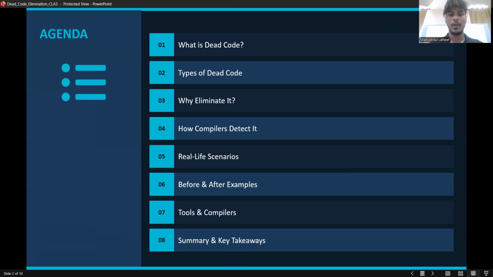Here's what I'll be covering in today's presentation. First is what dead code actually is, then the different types of dead code, why it should be eliminated, and how compilers detect it. Some real life scenarios will also be covered, a before and after example, then tools that implement it, and finally key takeaways. By the end, I'll help you understand how dead code elimination improves program performance.